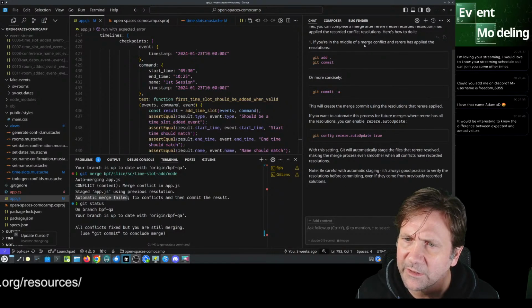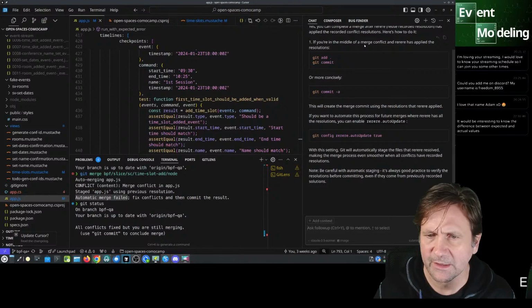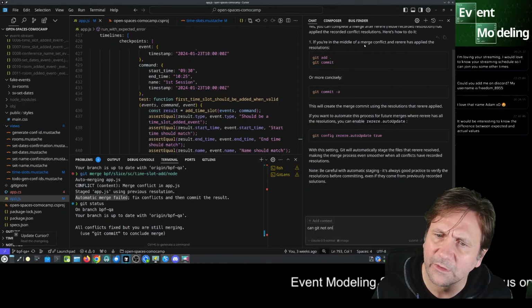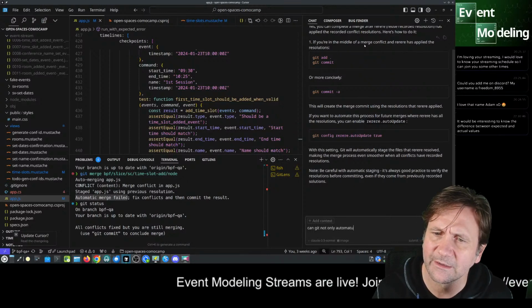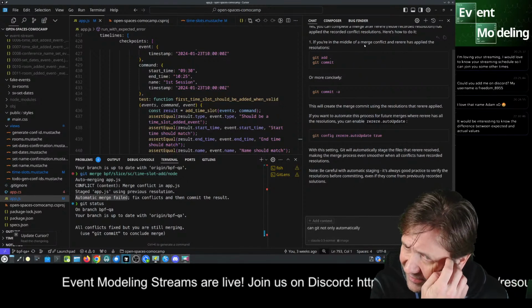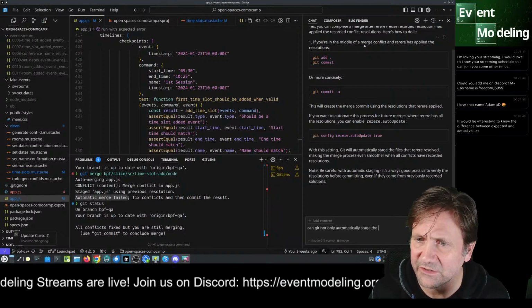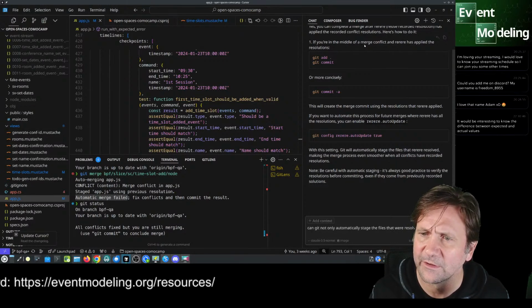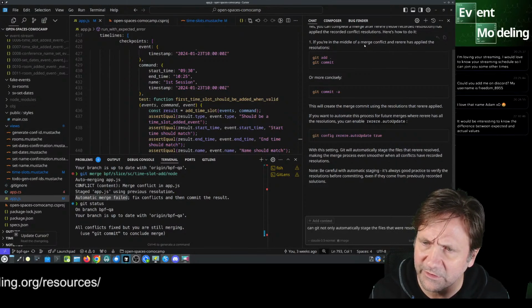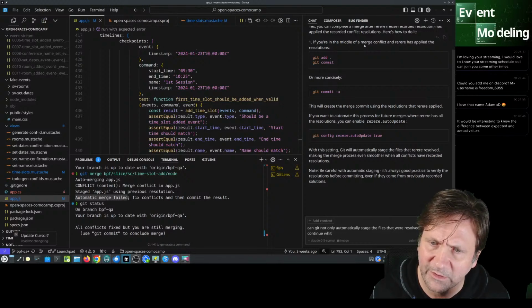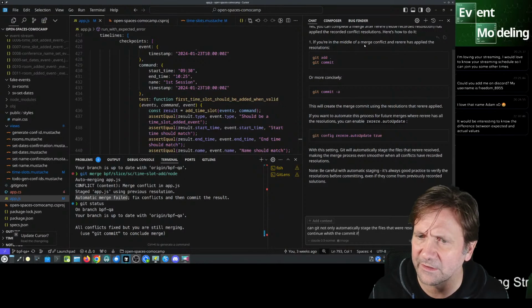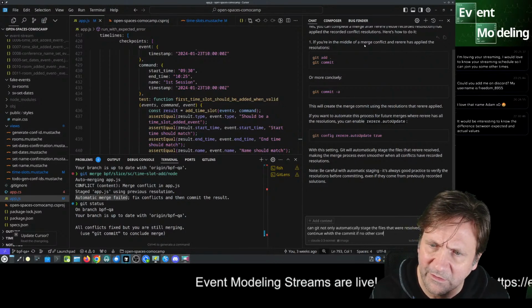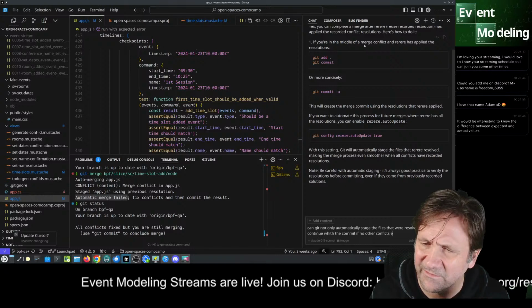With this setting, Git will automatically, okay. So, Git not only automatically stages the files that were resolved, but also continues with the commit if no other conflicts exist.